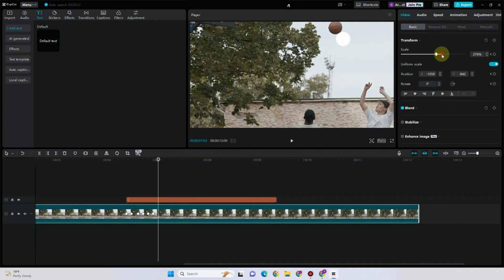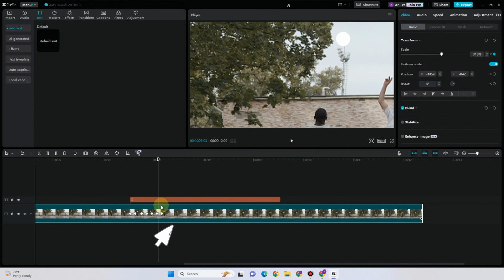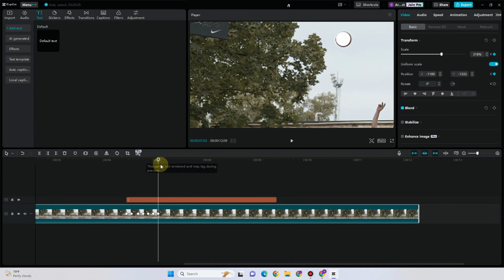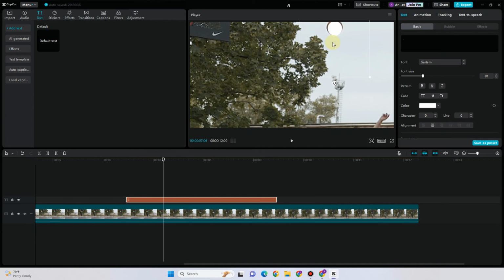Anyways, after adding multiple keyframes and then zooming in, the result should be like this. When I play the video, it will zoom in and it will track the motion of that specific object. So actually, this is what it looks like. And basically, this is just a basic tutorial on how to do tracking on CapCut. So this is the result.